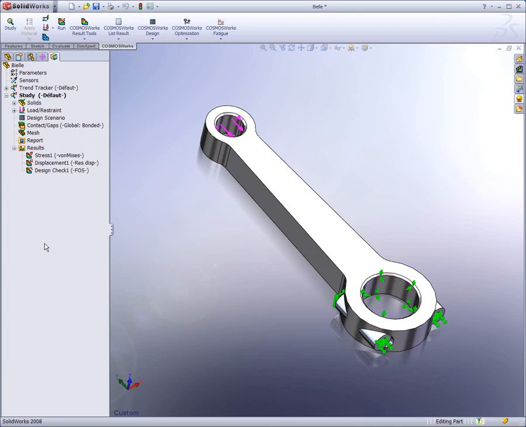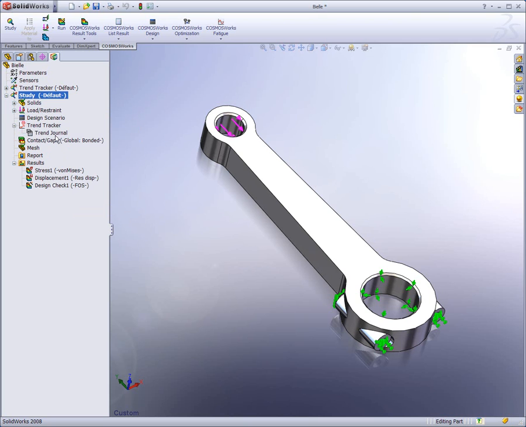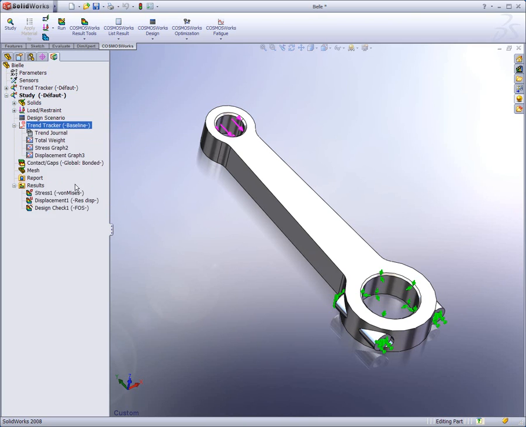In COSMOSWorks 2008, a new intuitive tool called Trend Tracker is available for evaluating the impact of successive design changes on the base design. After running the first initial simulation, one can start the Trend Tracker and then make the initial analysis the baseline design to compare the successive design changes.